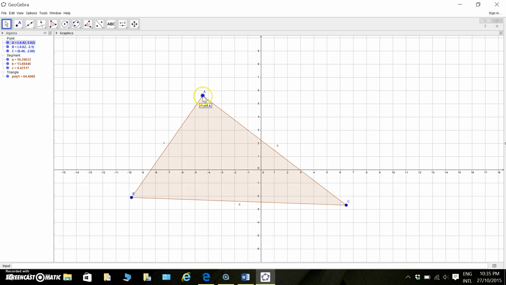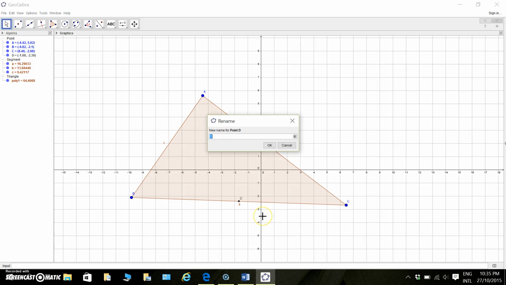Alright, so we now need a midpoint. To make the median, it's going to be from point A to the midpoint of this line BC. So if I go up to the picture here where it says point, it's the one just to the right of that mouse, and then I click down, I get all these different options, and I want a midpoint or center. So I click on midpoint or center, and then I click on this line, and you'll see that this point D comes up. Now point D on our diagram is actually point M because it's the midpoint, so we'll do that renaming and we'll call that point M, and then we'll go OK. Okay, so we've got our midpoint.